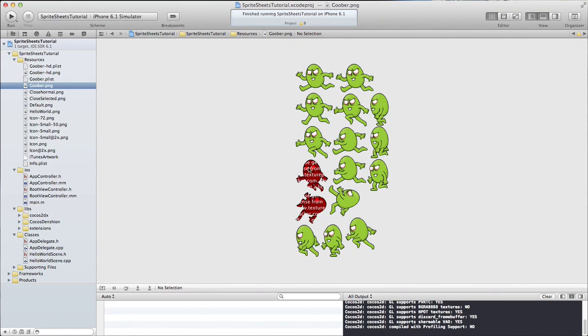Now I should note that if you see these red characters, it's because I'm using a free version of TexturePacker. You're more than welcome to purchase it, but for the time being, I'm just using a free version. Once you've bought it, that'll disappear.